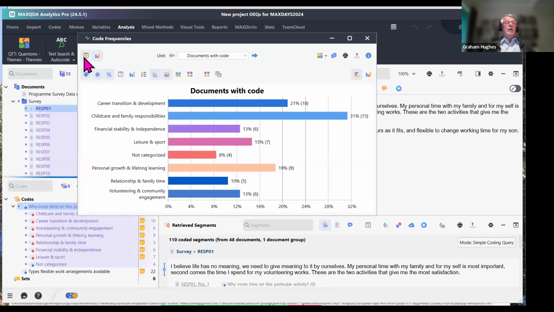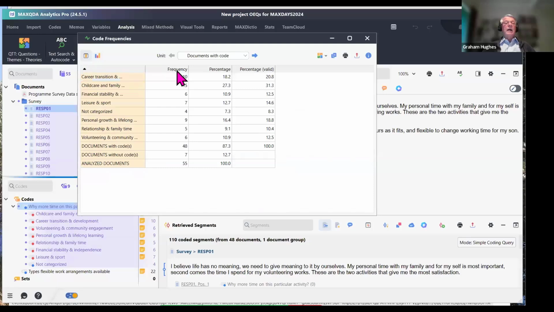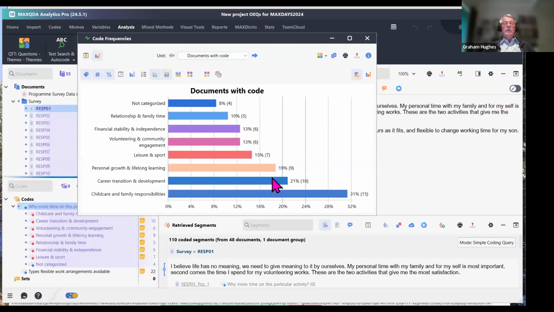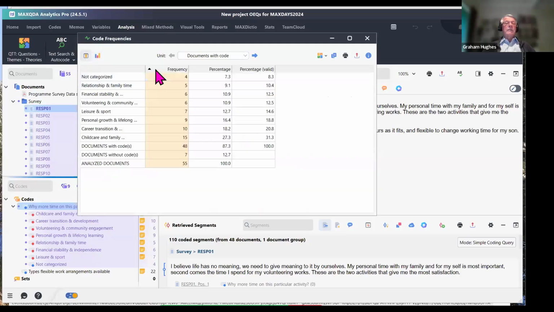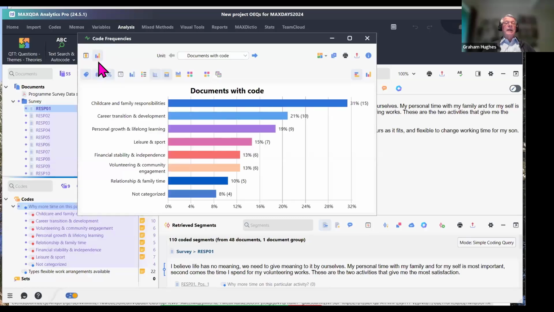Whichever way you like, but by going backwards and forwards, sorting either by frequency or by alphabetical, you can get this in any one. Sort it frequency descending, and then I get the longest bar at the top, and so on. Okay, so that's reporting those.